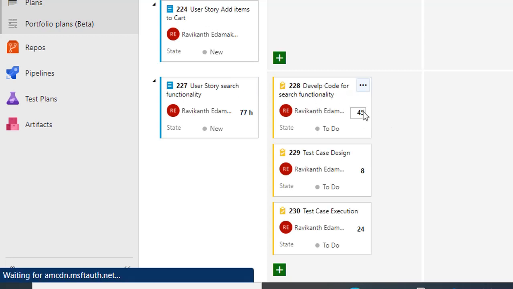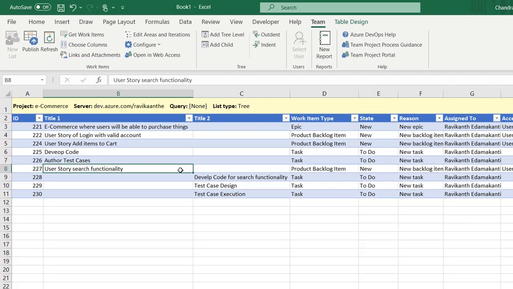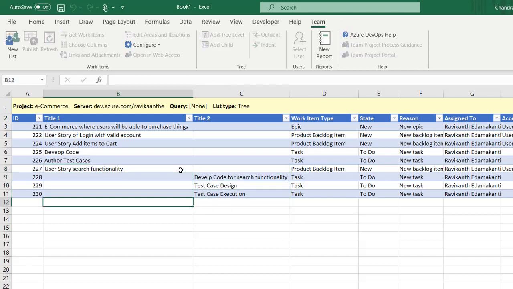You have one developer task with 45 hours. You have a tester task, test case design, of 8 hours, and test case execution of 24 hours, right? So this is very important. This way you can establish a link between user story and task. Okay, so now let me upload test cases.